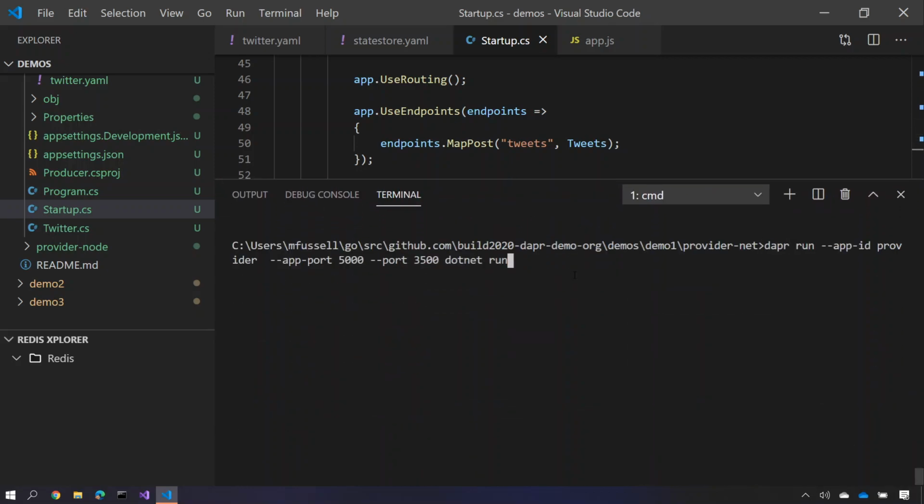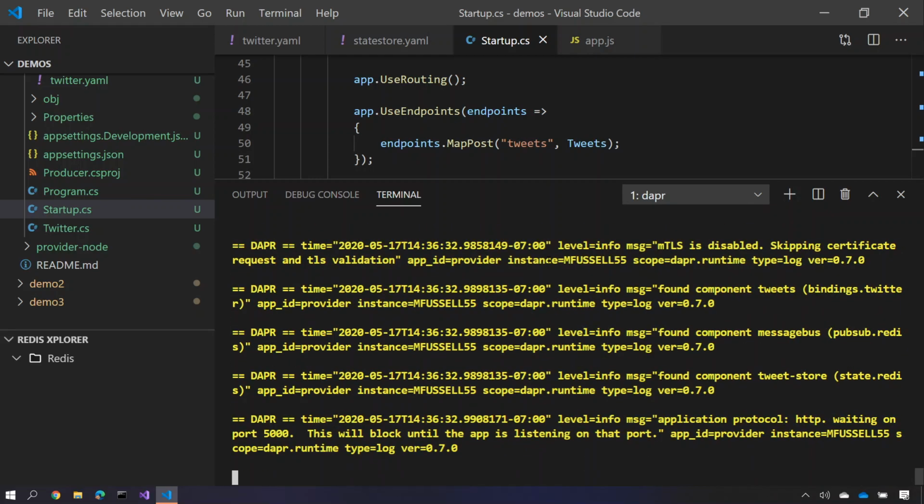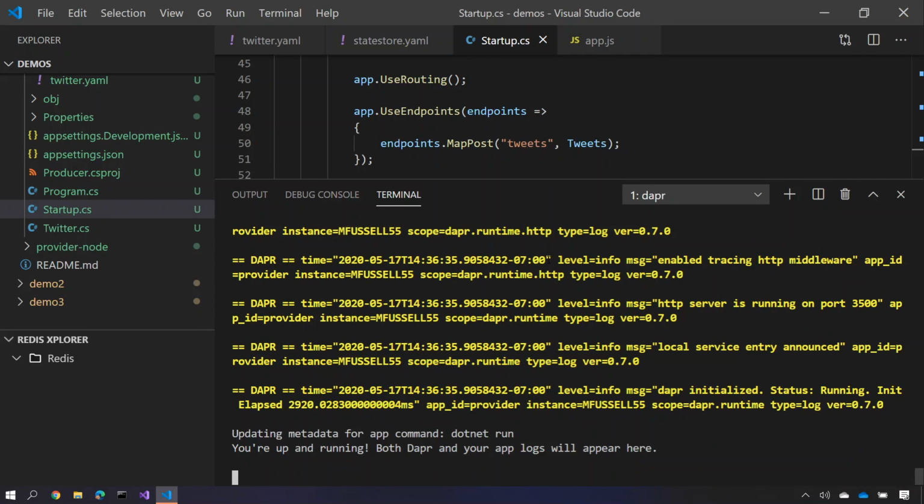So let's go ahead and run this application. I'm going to take advantage of the Dapr CLI. So here I'm going to do Dapr run, the name of the application, which I'm going to call provider, the port it runs on. I'm going to launch Dapr on port 3500 as well using .NET Run. So when this starts up and runs, you'll see that as new tweets are posted, each one of those will be sent and displayed in the console window here.